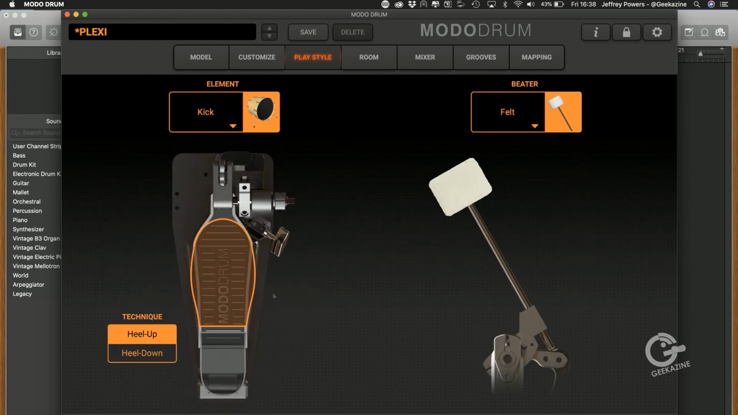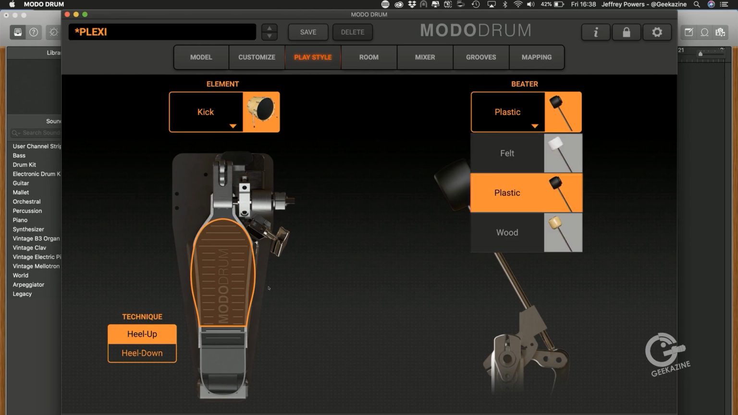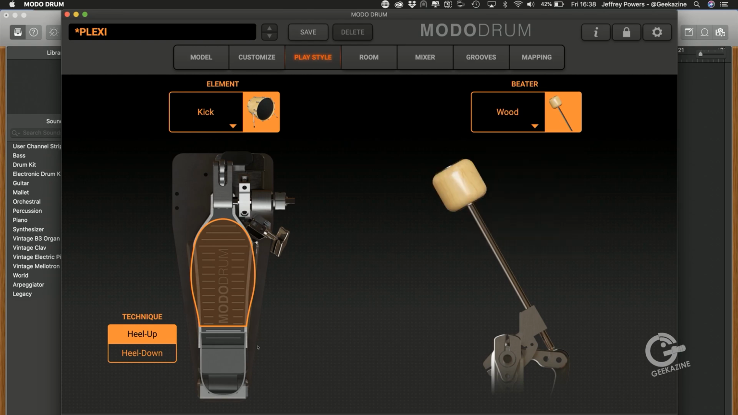We can change the beater here. Let's say if we don't want felt, we want plastic, we want a little tacky sound. We can bring that in. We want a little wood sound for even more tack. We can do heel up, heel down. We can make all the changes there, but we'll just stick with here.